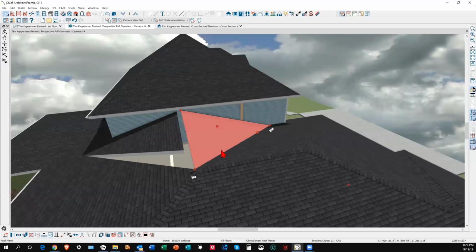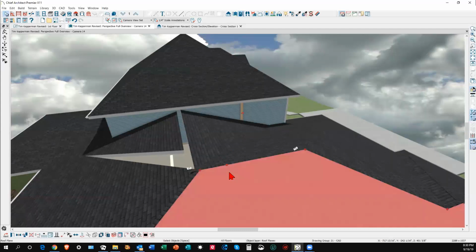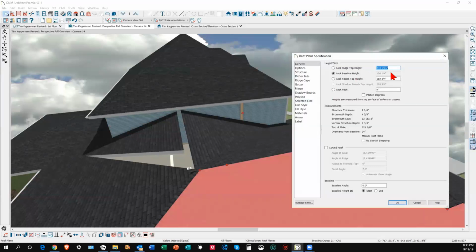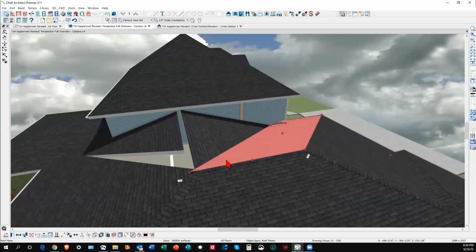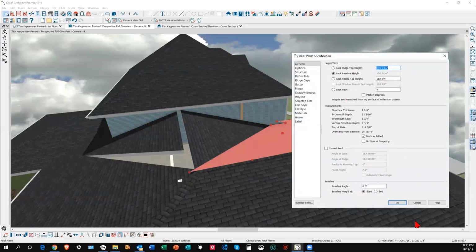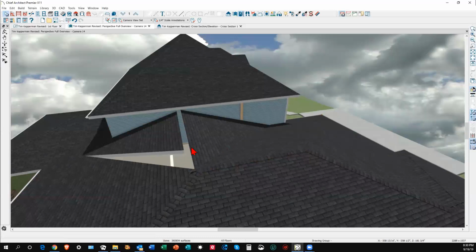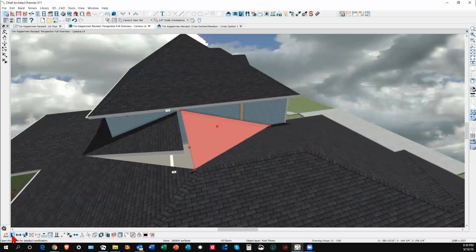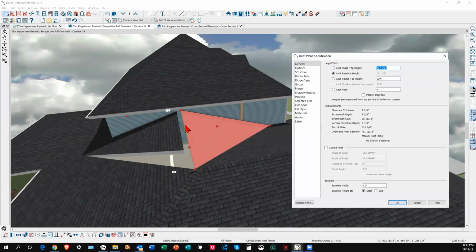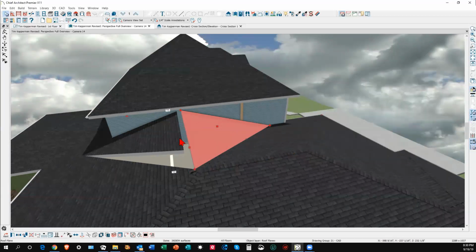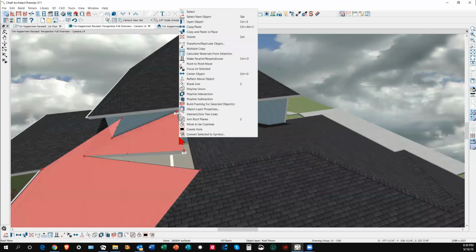So in order to, let's see, what's the ridge height here? See, 230 and 5/16. I guess it's going to be 230, yeah, 230 and 5/16. What's the ridge on this one? Close. Okay. Now I'm just going to go ahead and join these two.